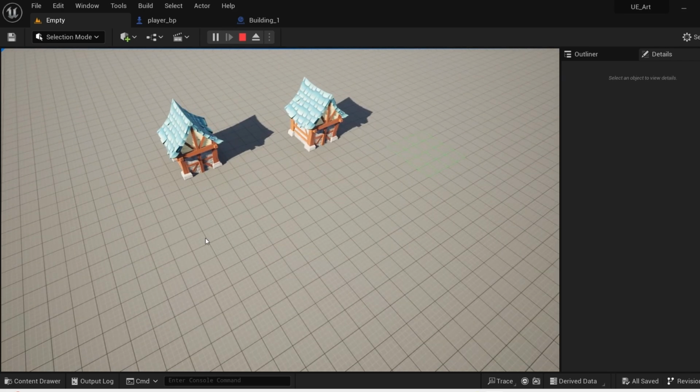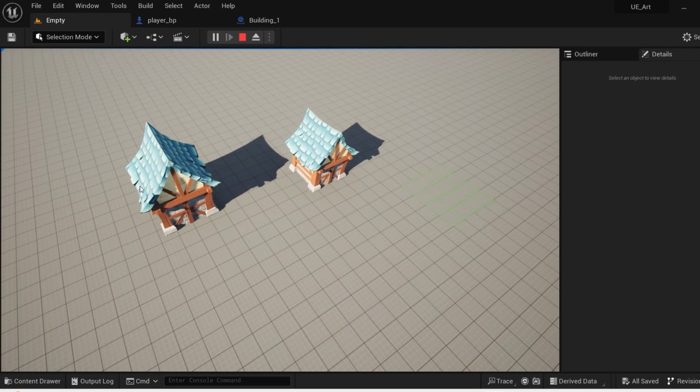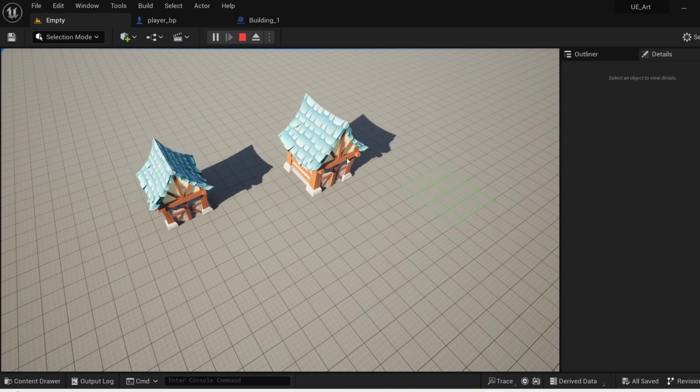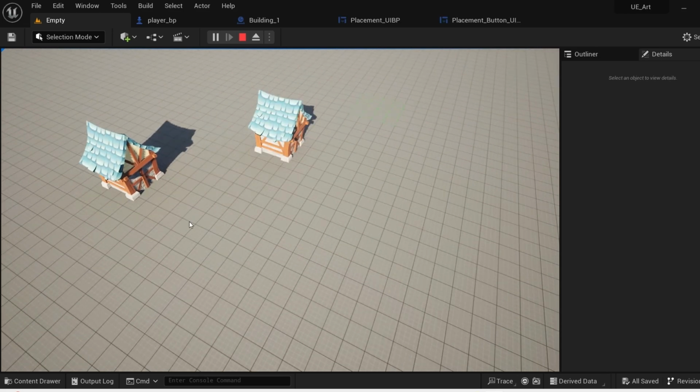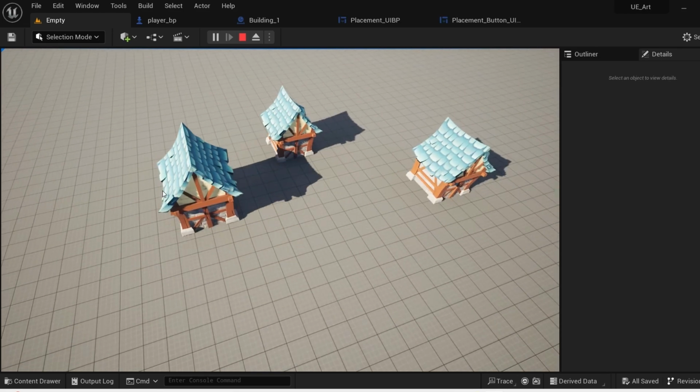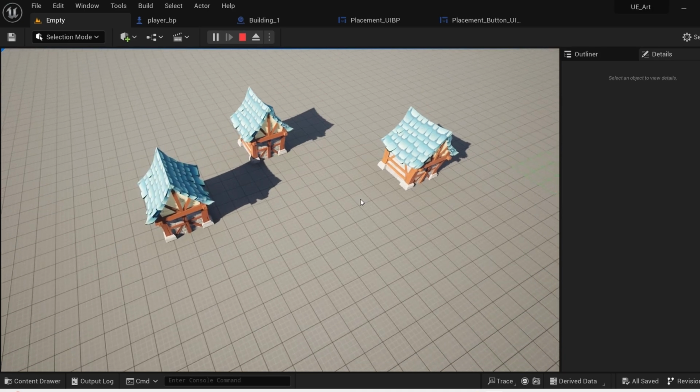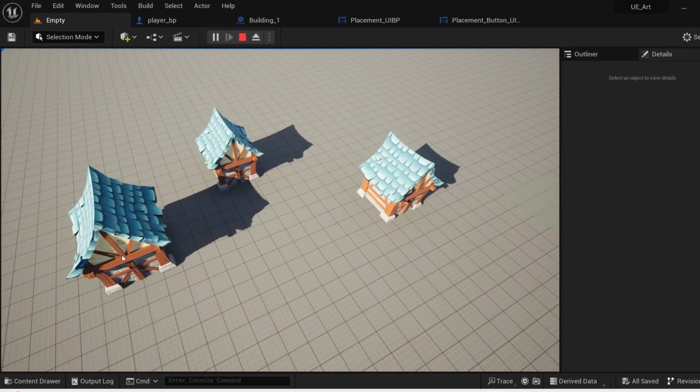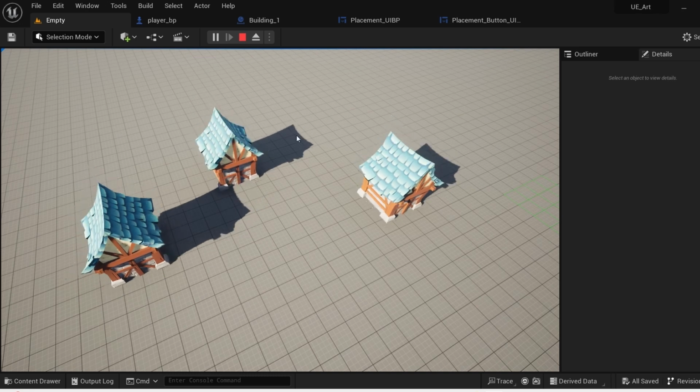And now we have these two buildings and we can hover them. It's quite simple, right? You don't have to do much blueprinting or anything. The problem with this is we have some limitation that we can only build one building at a time. So it's good to use UI in this case.